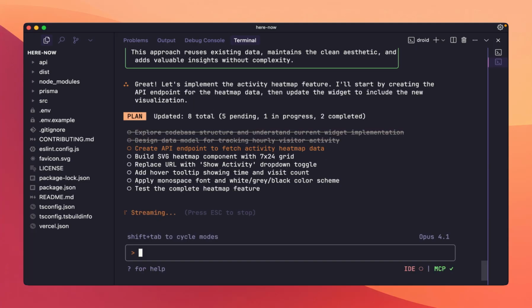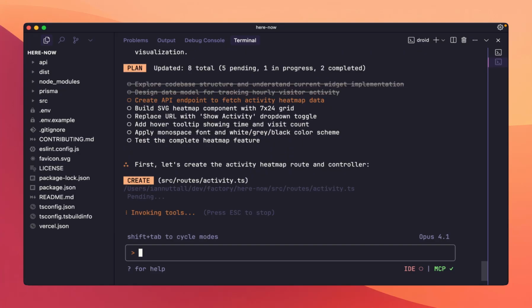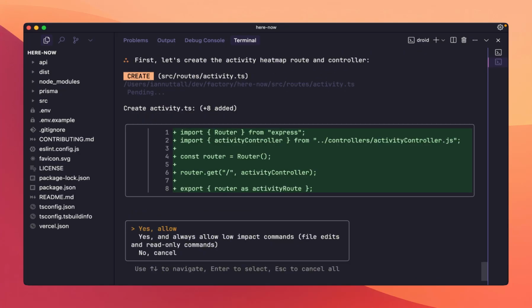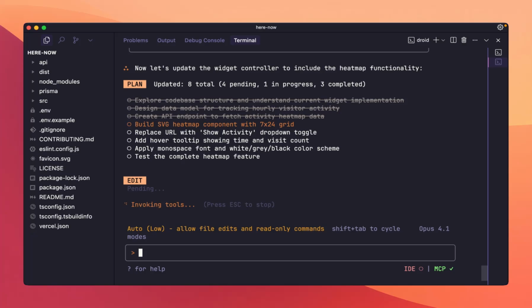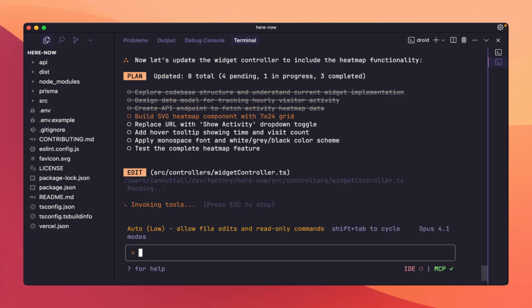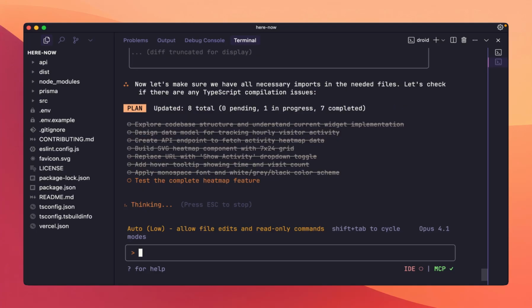At this point, Droid has everything it needs to go out and create the API endpoint to fetch this activity data. And I'm going to go allow low impact commands, which means that file edits and read-only commands will be allowed. So it can just create all of these files for me. Now that the API endpoint is built, it's going to go out and create the grid with the SVG squares for the heat map so that we can show this on the front end. Okay, it just skipped a bunch of steps and did it all together, which is great.